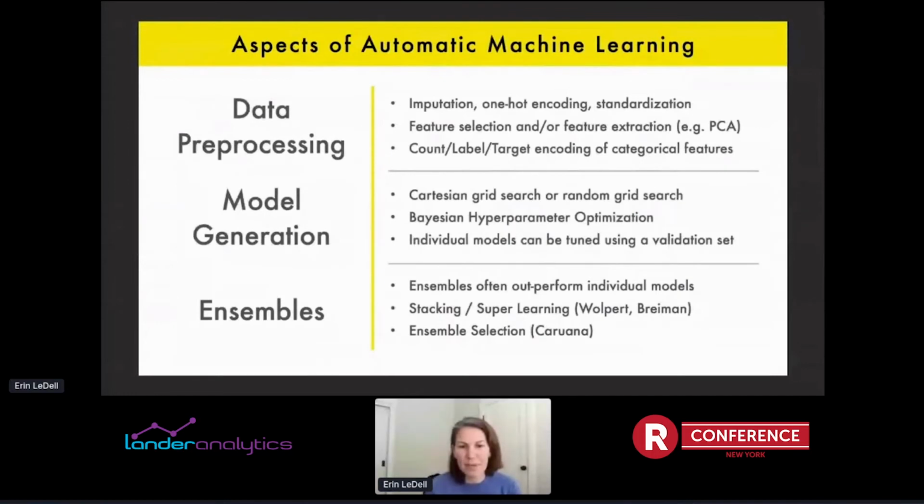A popular way to generate a bunch of models is just a grid search or random search. There's also a technique called Bayesian hyperparameter optimization that I won't talk about, but this is another method for generating models and tuning models. And then for ensembles, the type of ensembling that I generally do is called stacked ensembles or super learning. But there's another one called ensemble selection that also works well, and it really just depends on the type of models that you're using in the ensemble, which one of those will probably do better.